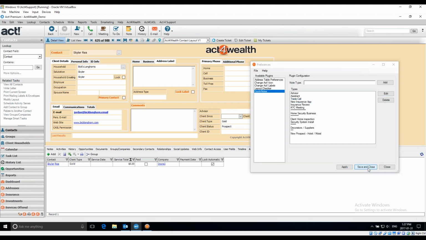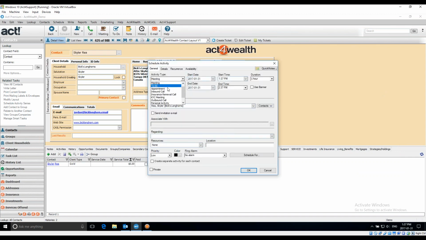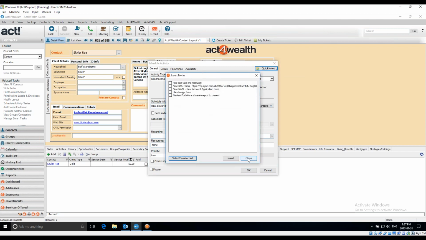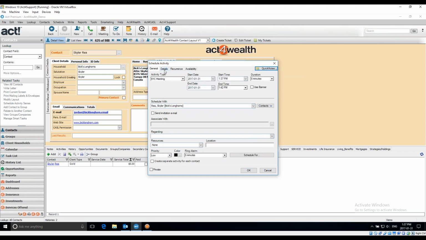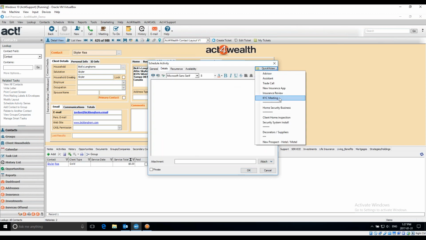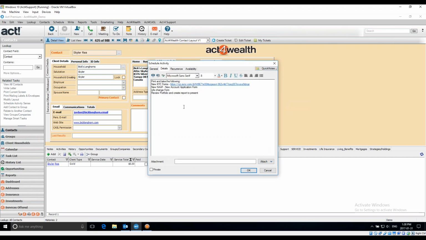So to show you how this works, if I'm on this client record and I want to book a meeting with them, I'm going to book a KYC meeting with this client. So I grab the KYC meeting, I go to my quick notes, go to the KYC, oh, sorry, I'm going to move one screen back here. So to the details, there's nothing in here, but if you go to the quick notes and click KYC, I can just say select all and insert, and it drops all the information in there.